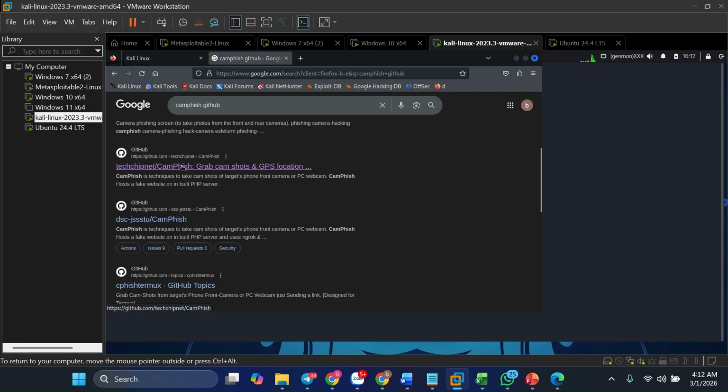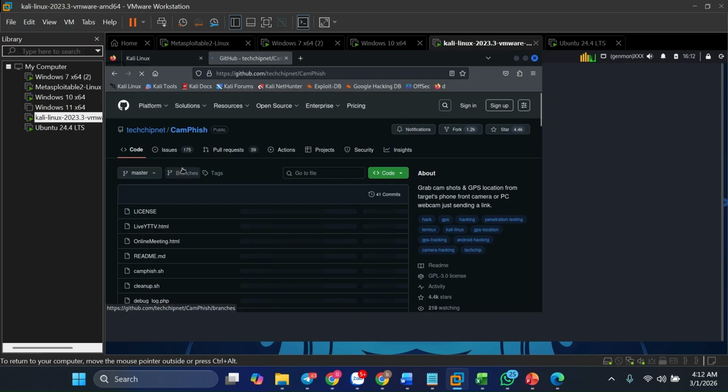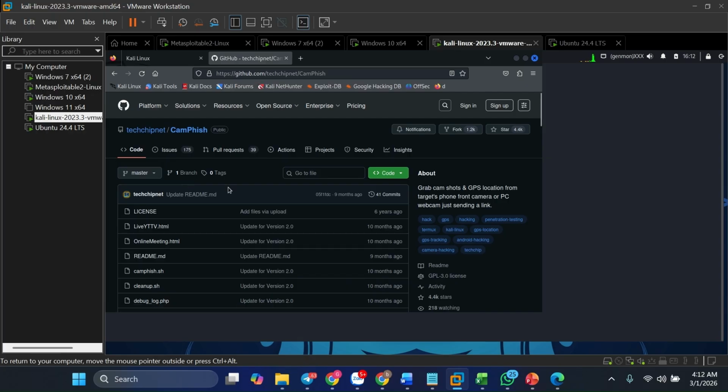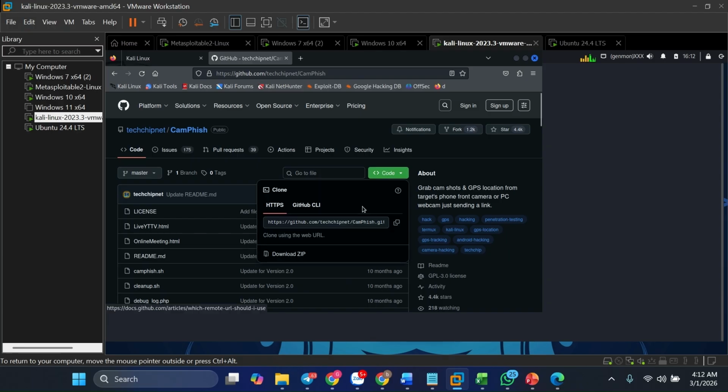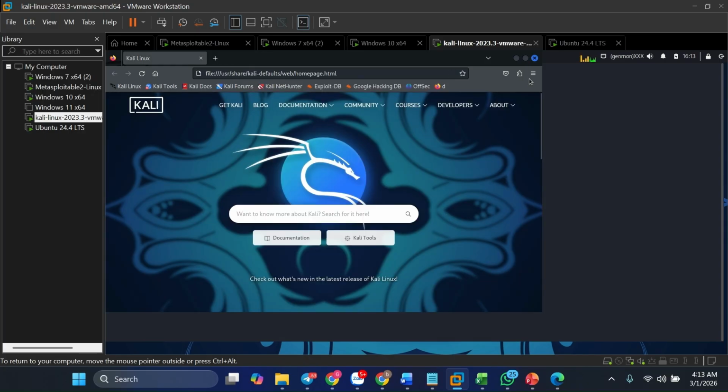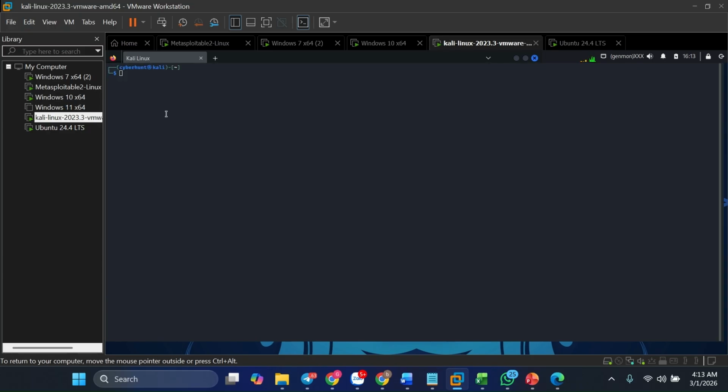So I'm going to click on it, and then we are going to wait for it to load so that we can get a code which we are going to use for this tutorial. Now, if you look here, you see that this is a GitHub repository, and here we have the code. So I'm going to click on this code, and here we have an HTTP link. I'm going to copy it, then minimize my browser, and go to my terminal.